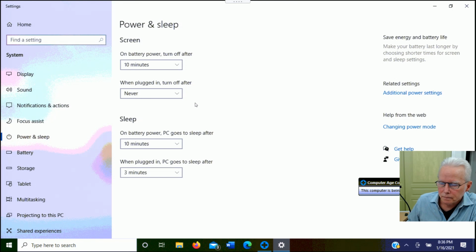Because when it does go to sleep, the screen will turn off, right? Yes. When it goes to sleep, the screen will turn off, even if this one is set to never. Yeah. And so that's fine. Why would we care if the screen doesn't turn off first? Right. That'd be fine.